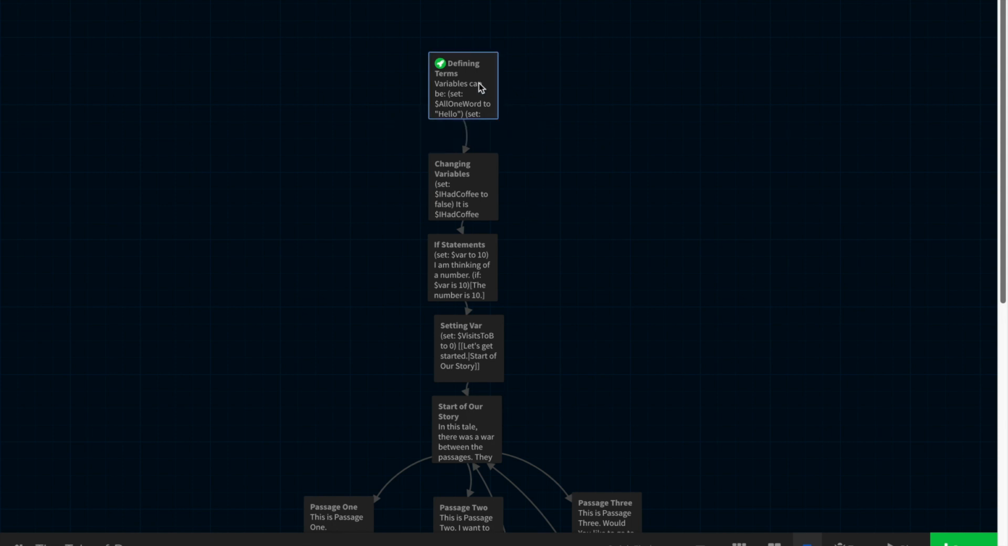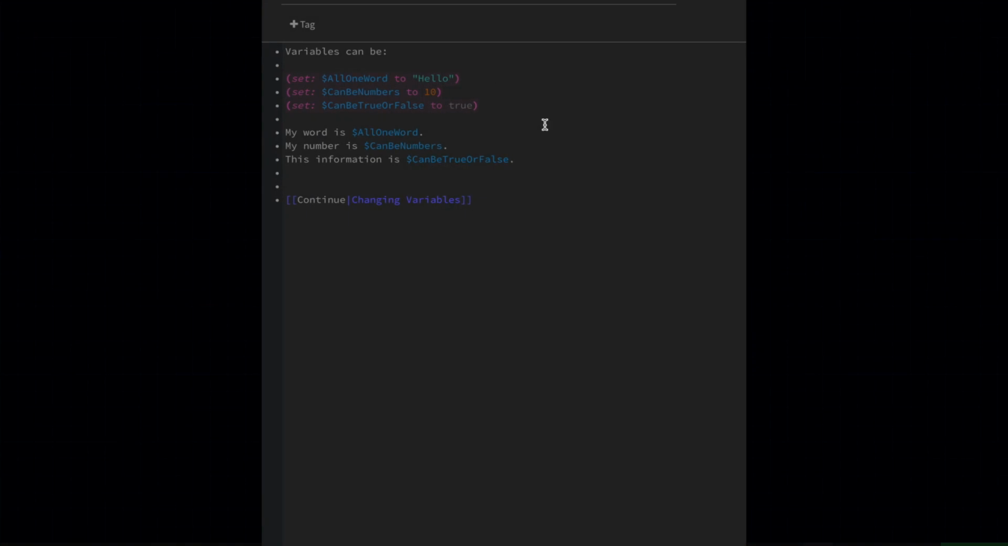So I have a story opened up here that I've made specifically to give examples of how variables work. So let's just start with the first passage here, just to show you what kinds of variables you can set. So let's go line by line and keep this very simple. So how to set a variable is with this code, but let's first go and explain what a variable is or what it can be.